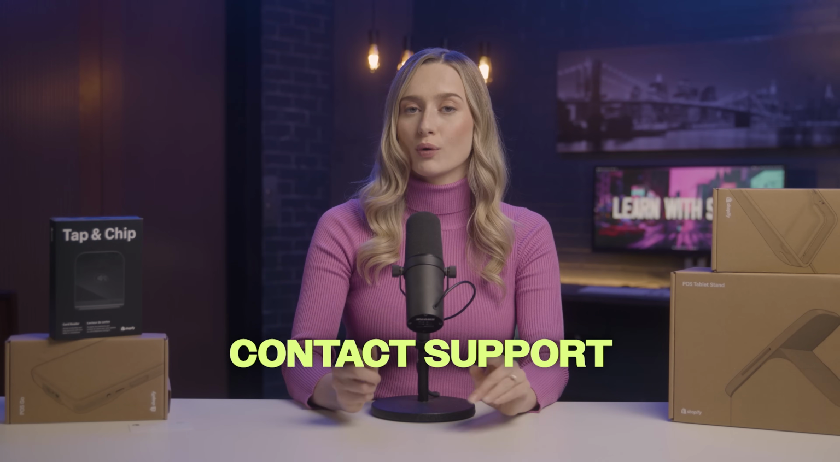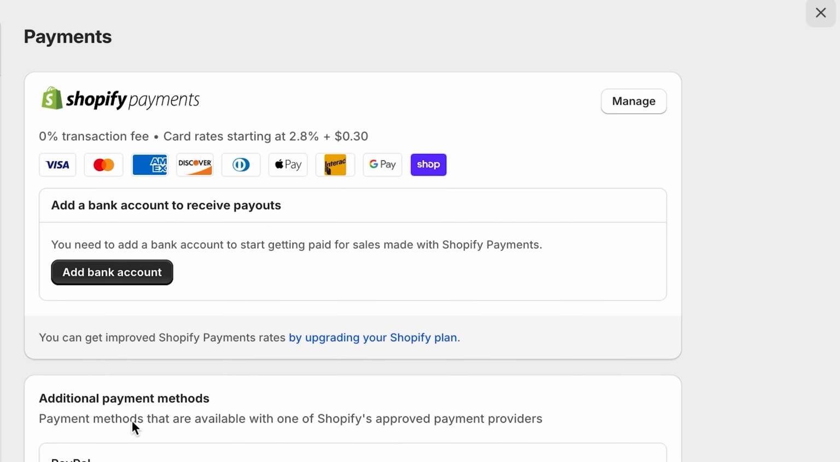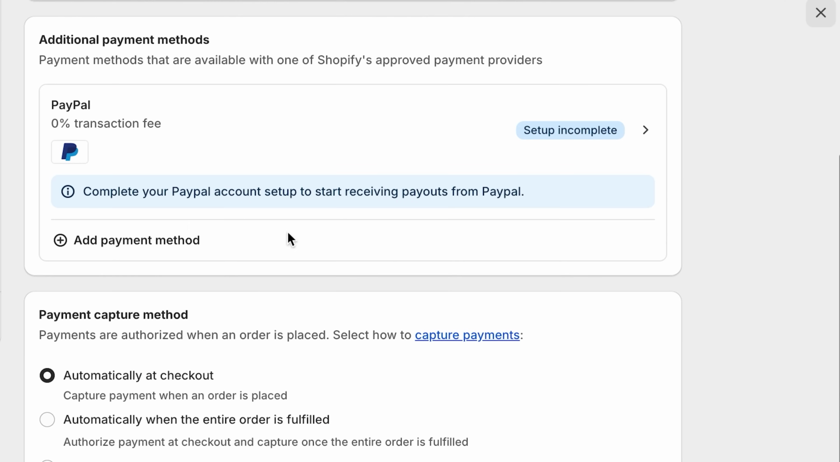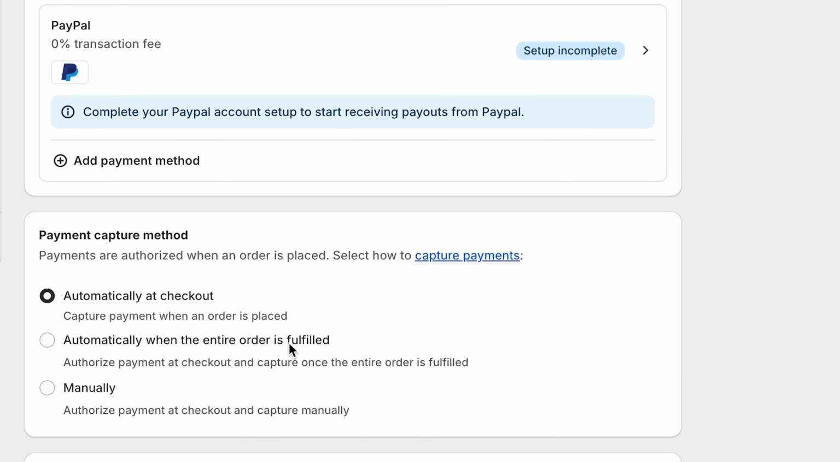For example, your store may be located in Europe, but most of your customers are in the US. This won't be true for physical stores, but it's good to keep in mind when choosing your store currency. If you need to change your currency after making your first sale, you may need to contact support to help you out. Next, you can add your bank account, payment methods, and payment capture methods under the payments section.